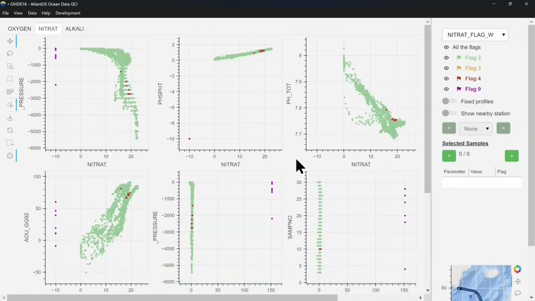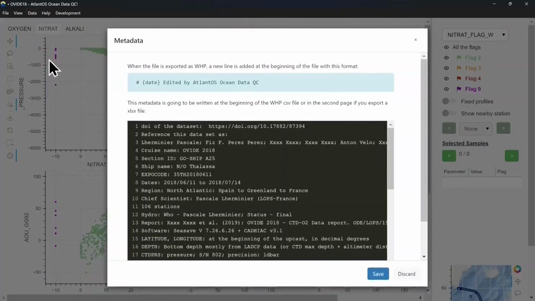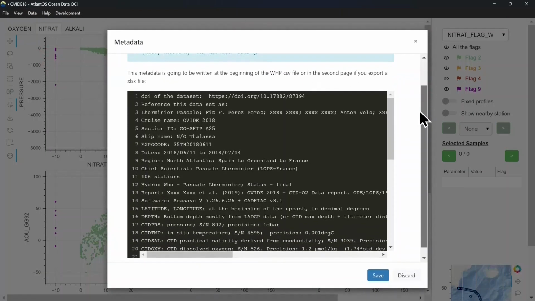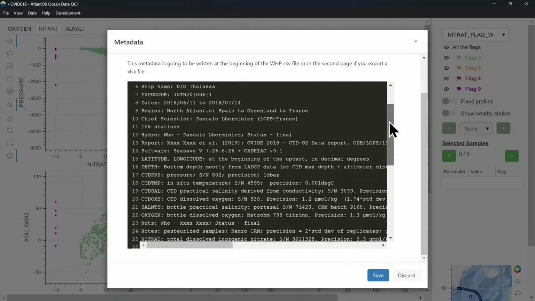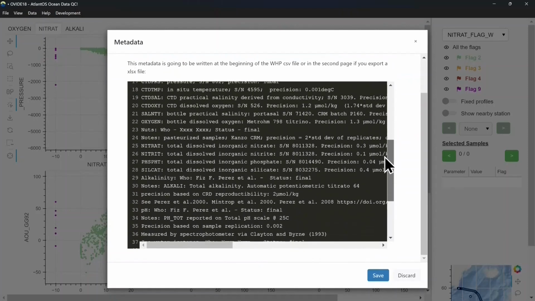Another available option is Edit Metadata. When the file is exported with metadata, a new line is automatically added to indicate that the file was modified by this application along with the export date.